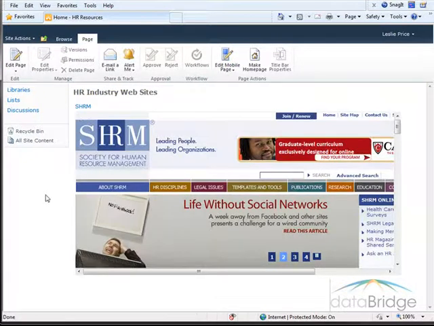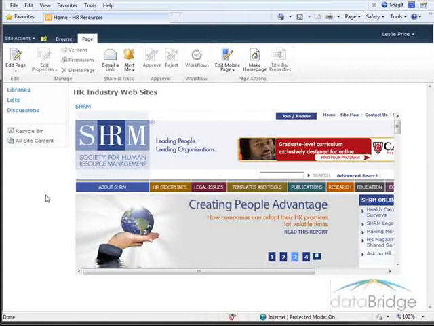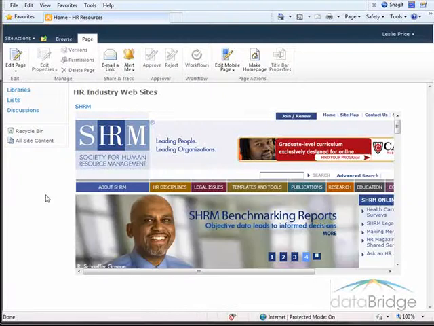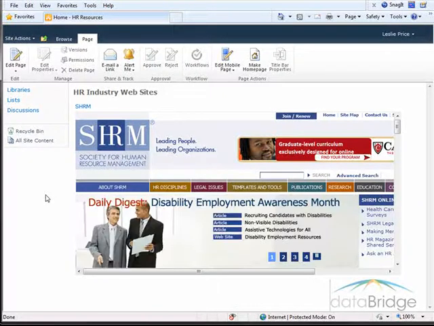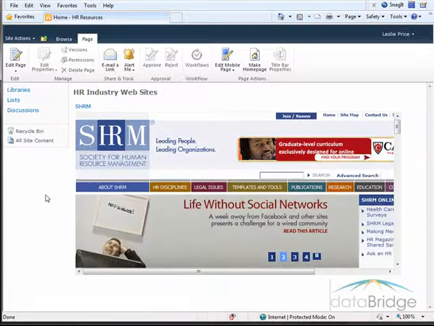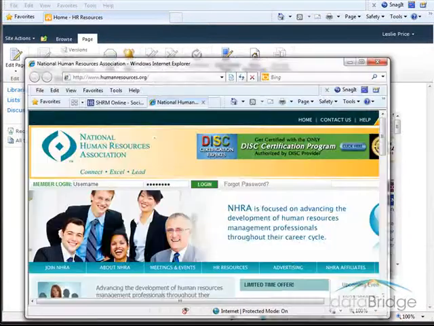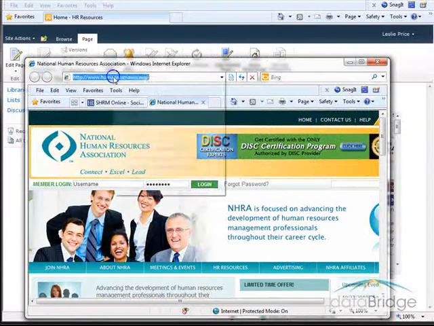The content of the Page Viewer web part is isolated from other content on the page, so it does not conflict with other elements on the page. Therefore, we can add other web part content on the same page. So next, I will add a second Page Viewer web part to display another frequently used HR site. The second site is the National Human Resources Association. I also have this open, and I will copy the URL for this site.